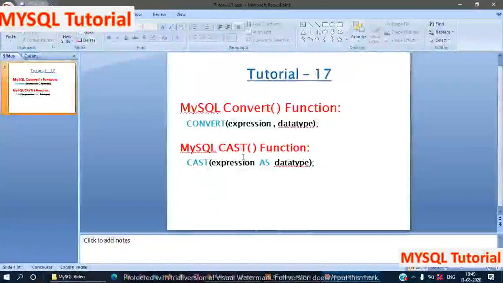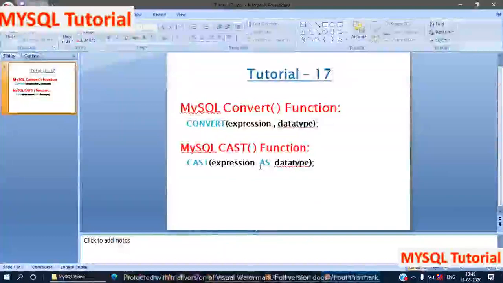The CAST function uses AS for separating the parameters. Here you can see the syntax: CAST in brackets, expression AS data type. That means we just give the expression, and we have to mention which data type we want to convert this expression into.